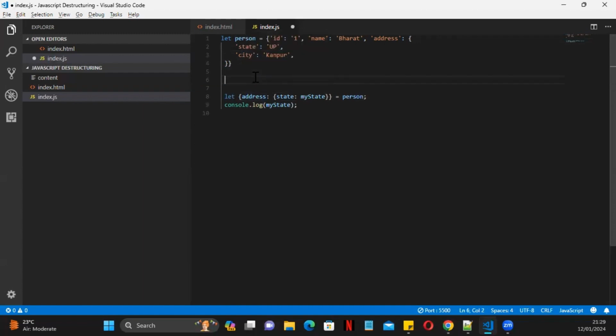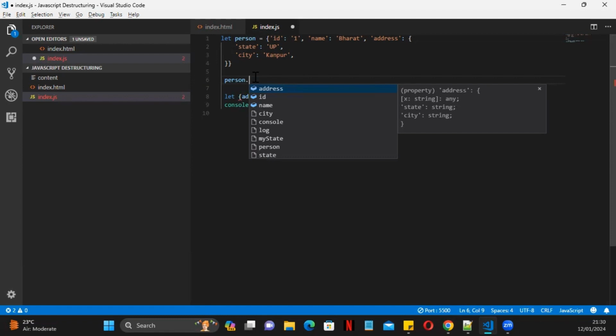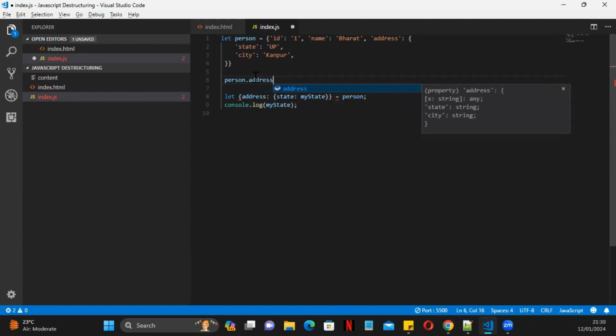Think about it: if destructuring was not there, what would I need to do? I would need to do person dot address dot state. This is how we used to access it. Now with the help of destructuring, I am able to create this local variable my state, and in the same line access the value of state. So this is what you can call destructuring a nested object.